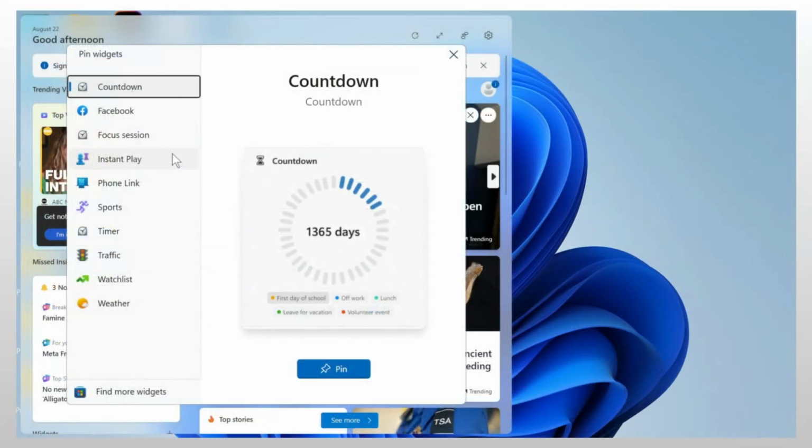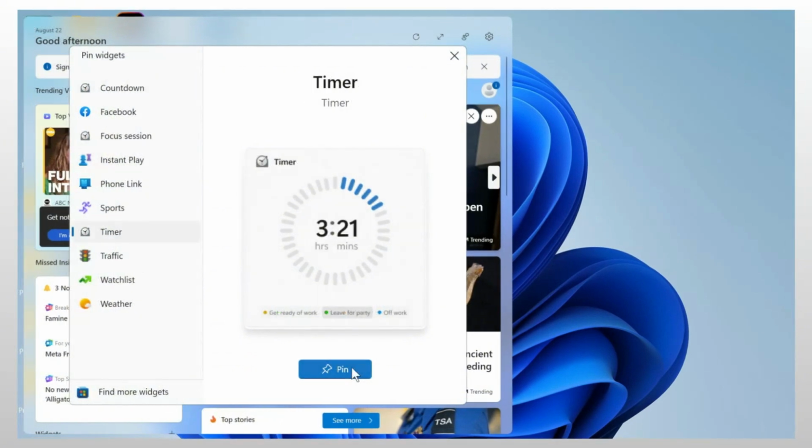Now once you have clicked on that, you will find all the pin widgets and all the apps that you need. So here you will find, for example, the countdown, Facebook, focus session, timer, etc. So for this tutorial, I'll just use the timer as an example. So let's choose timer and click on pin.